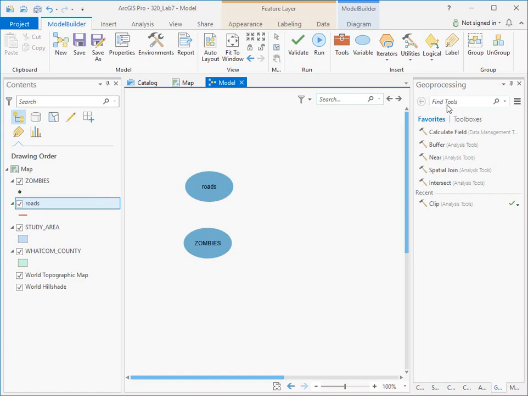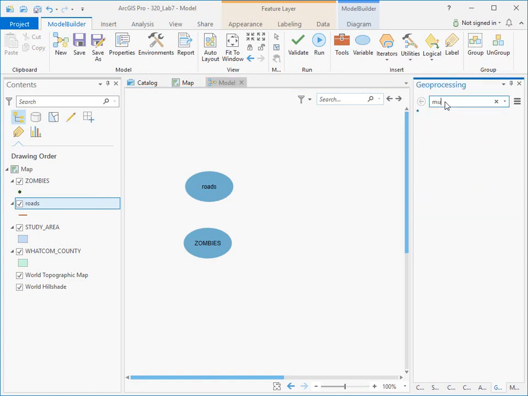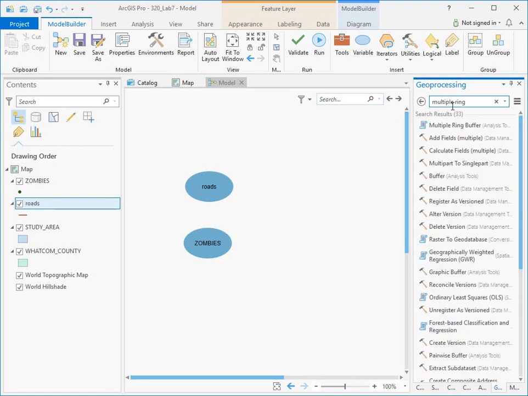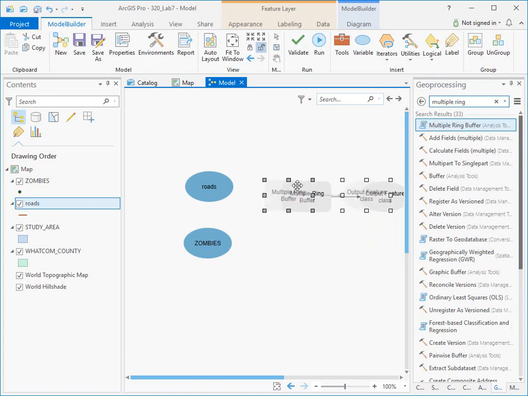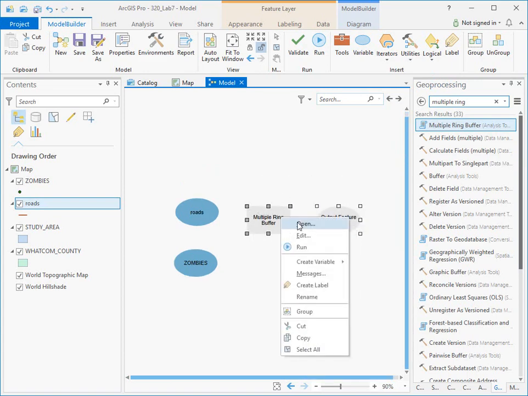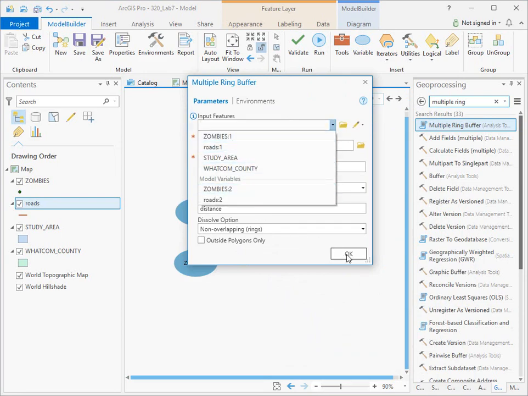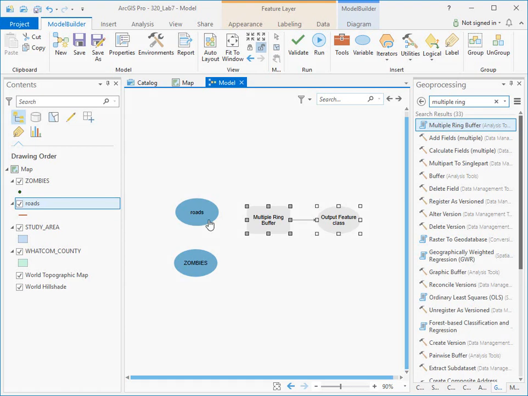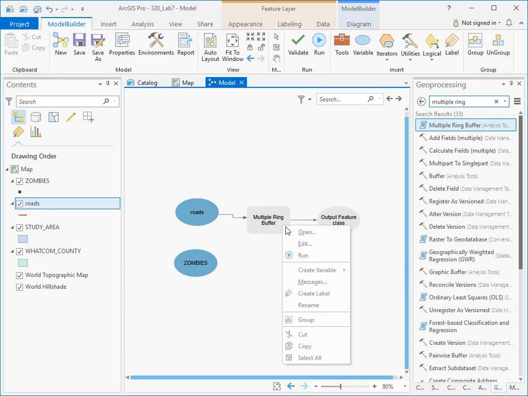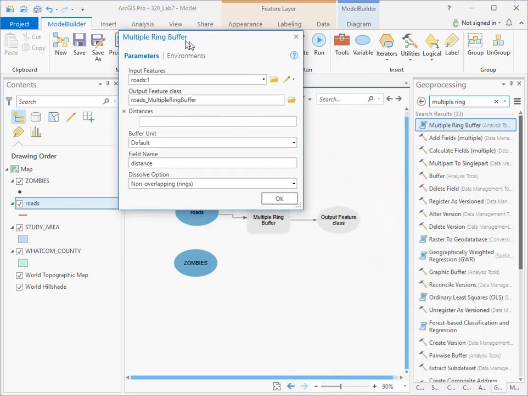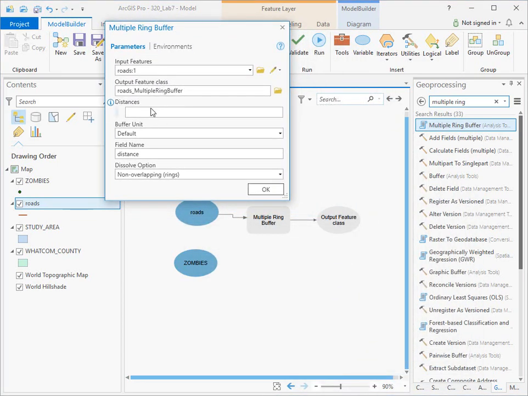So to grab a tool, we can just go over to the geoprocessing pane, and we can do the same thing. We'll just drag the tool that we want to use into Model Builder. And you can either open up the tool and manually input which one you want to do, or you can just right click and drag an arrow from the variable that you want to use as your input features, and that'll automatically create a line for you. You'll still need to open this up to fill in some other information.